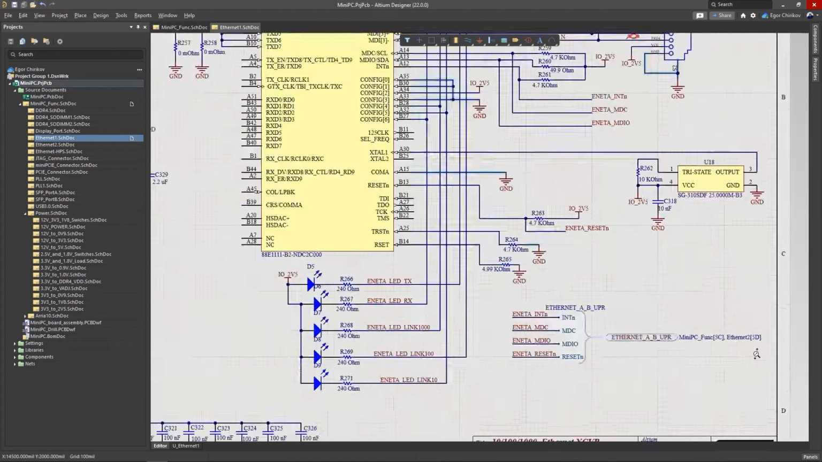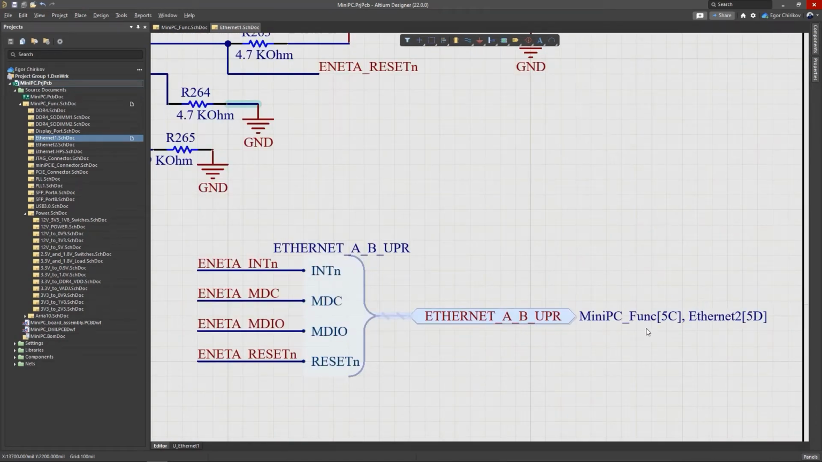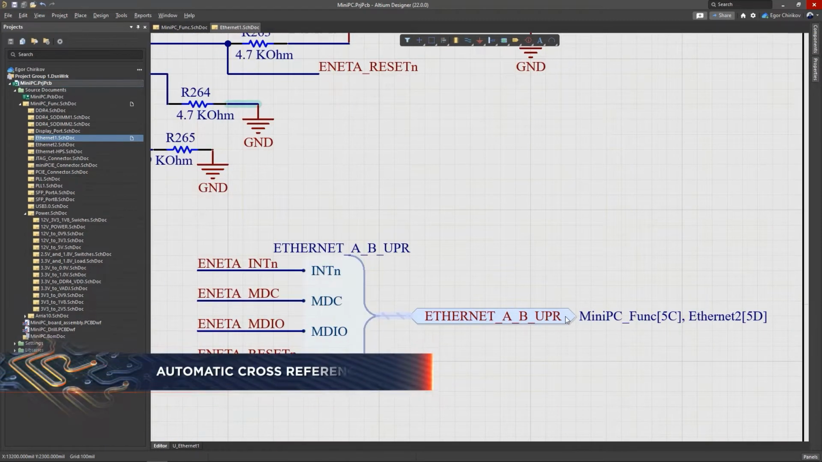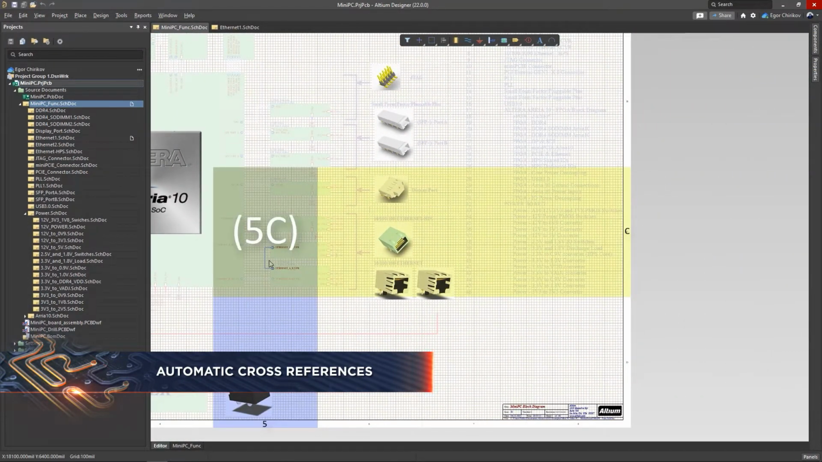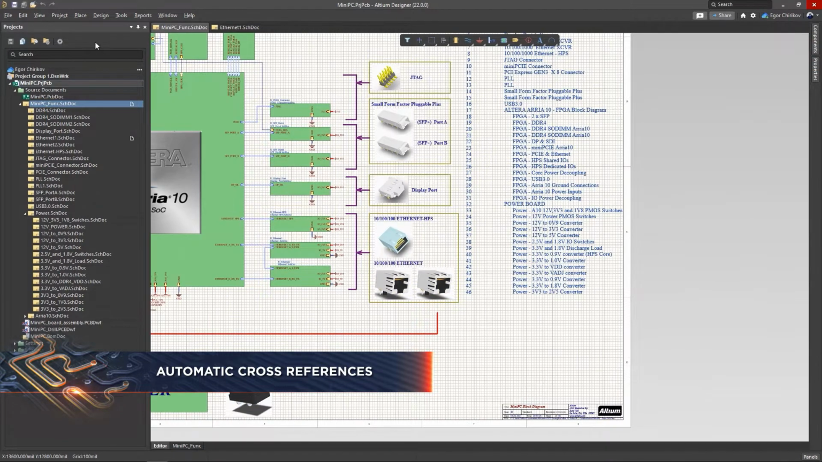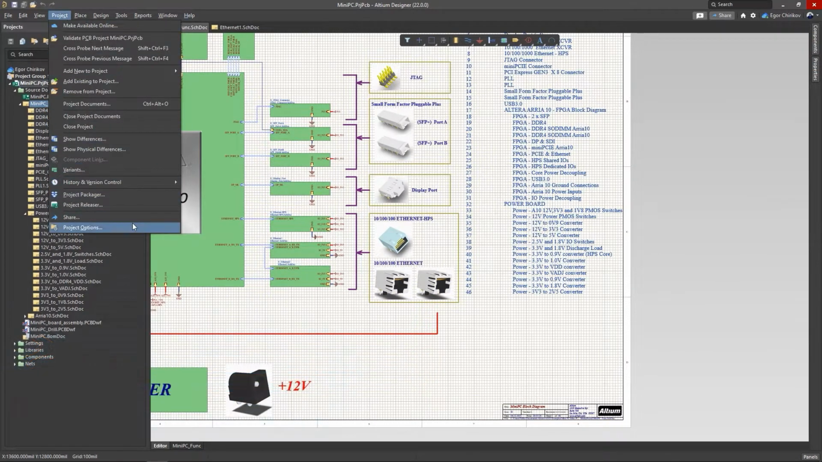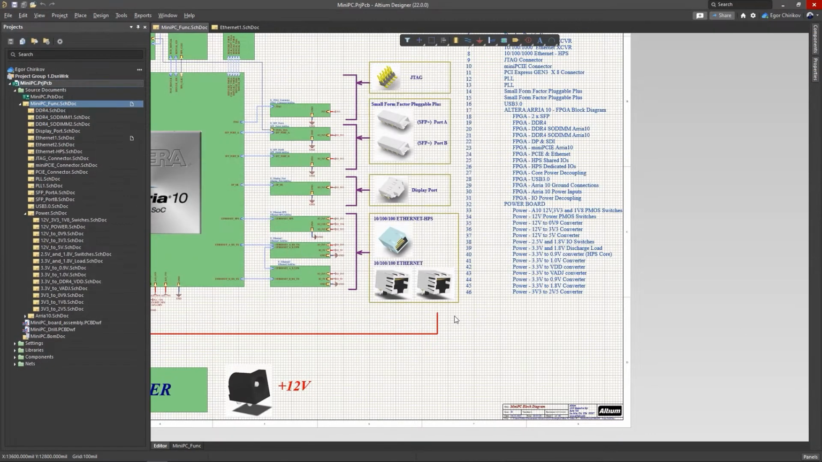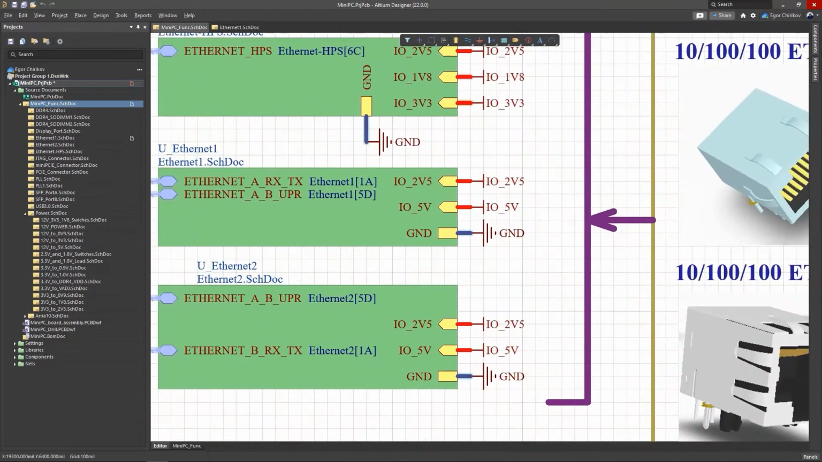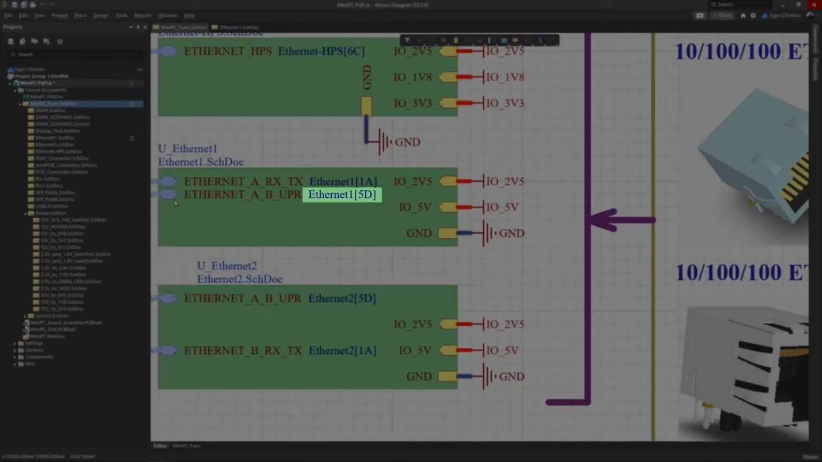With cross-references added to your project, you can easily follow the connective flow of nets between every schematic sheet in your design. In Altium Designer, it's now possible to automatically create and update cross-references for sheet entry objects. From the Project Options dialog, you can enable the Automatic Cross-References and Sheet Entries option. Sheet entries will then be tagged with sheet and location coordinates for the selected port object on the child schematic.